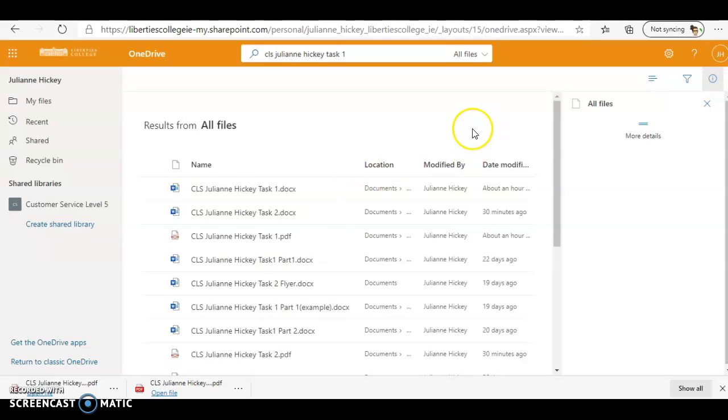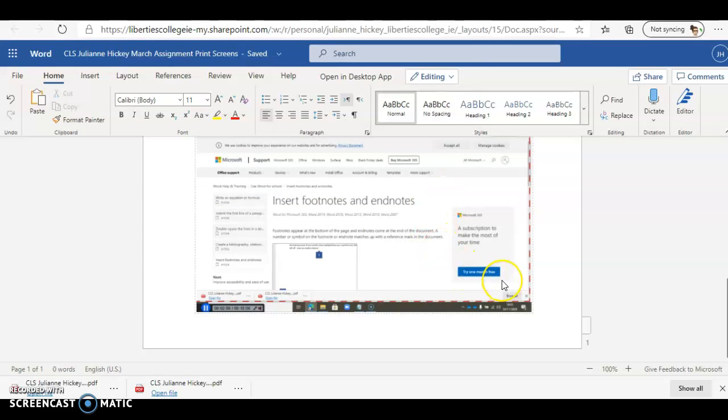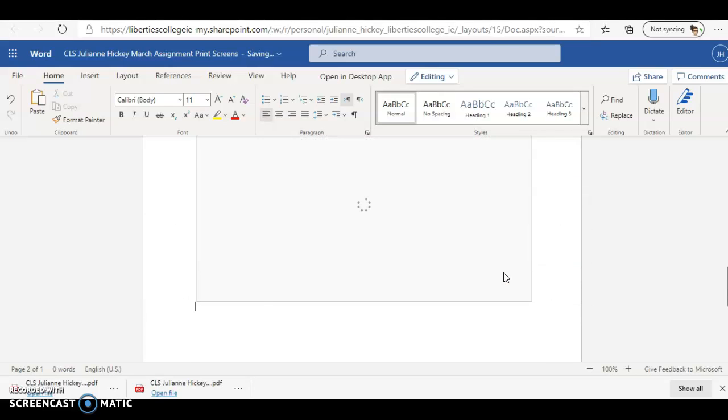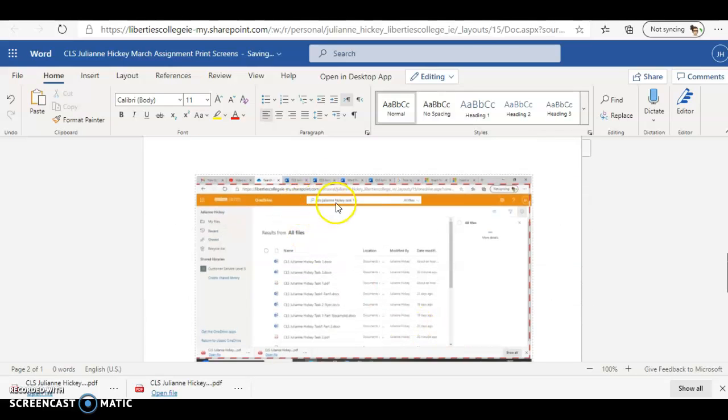So we just need to show a print screen of that, of you searching in the search bar, your class code, whatever it is for you, your full name, task 1, the title you were asked to name your document in the assignment, print screen. Then go into the print screen document, go underneath the picture that we just put in and paste. And then that shows proof of me looking for my file in my OneDrive.